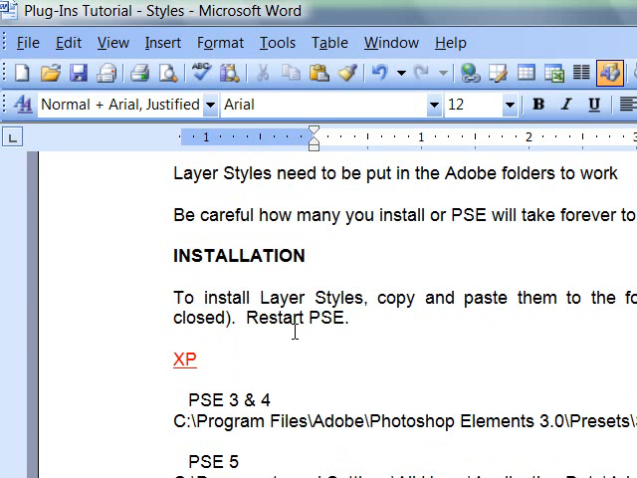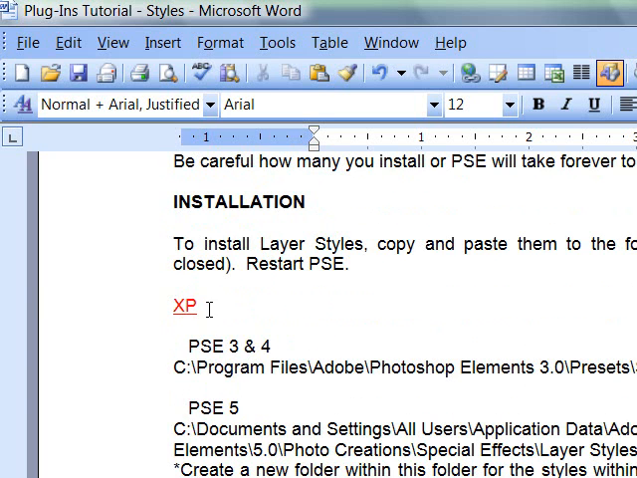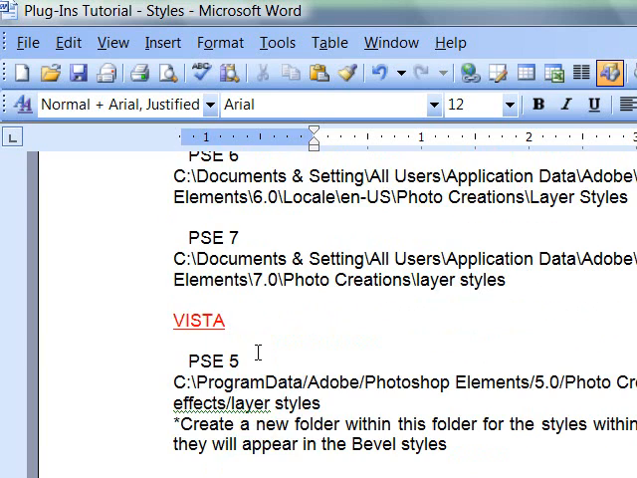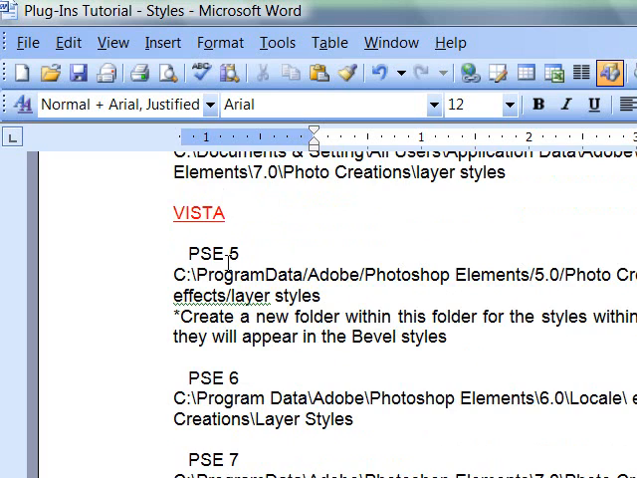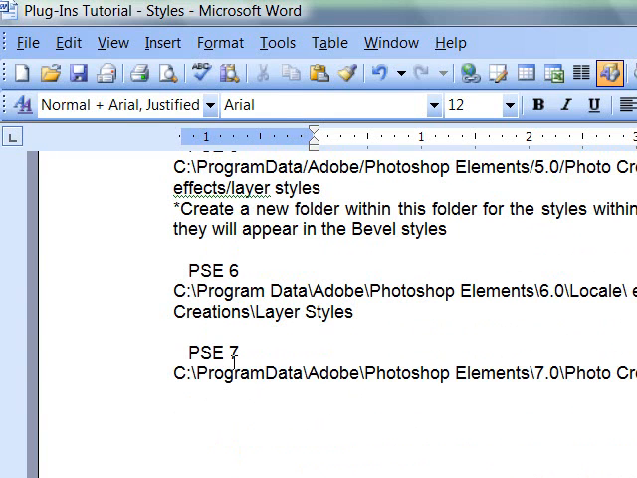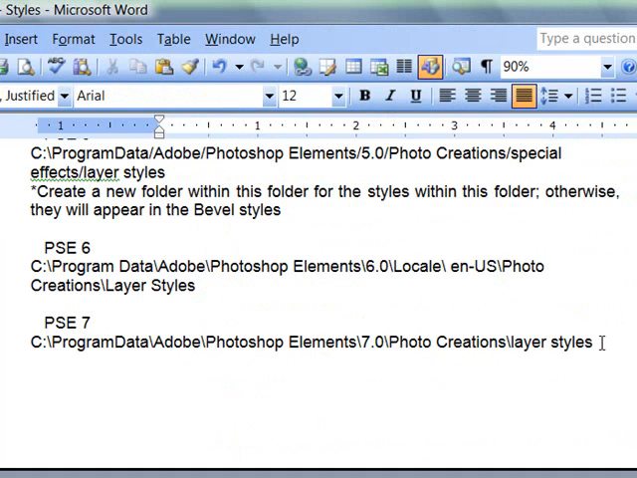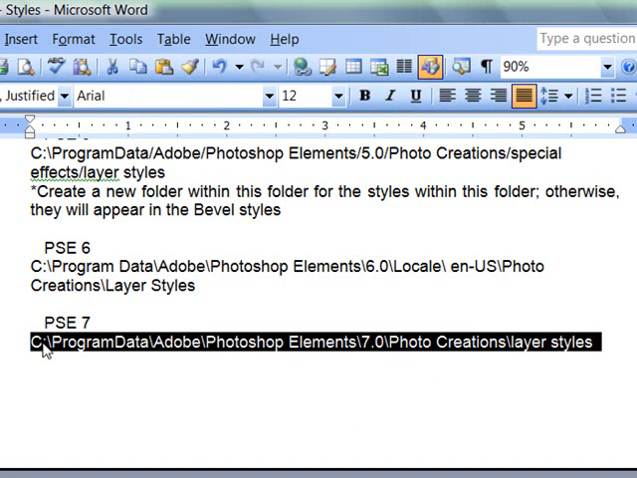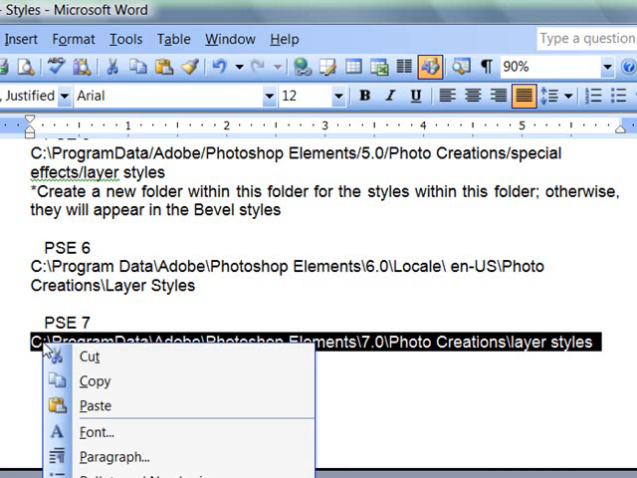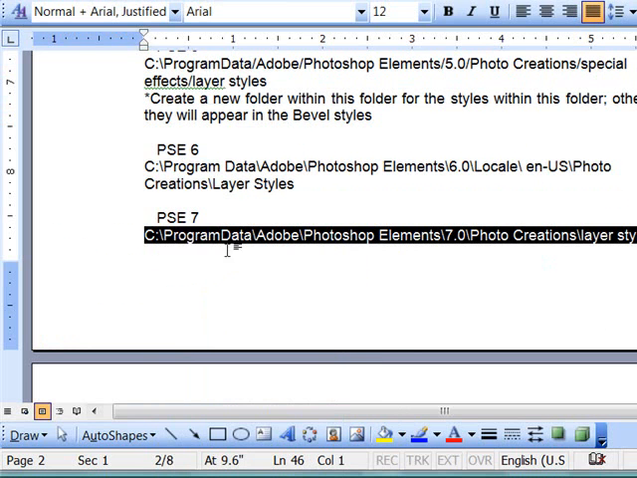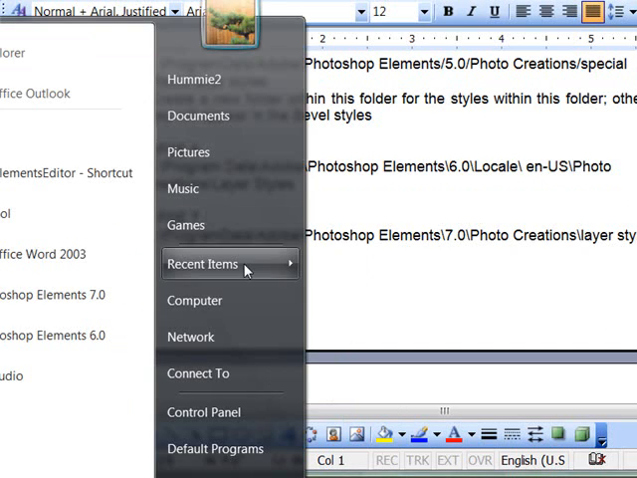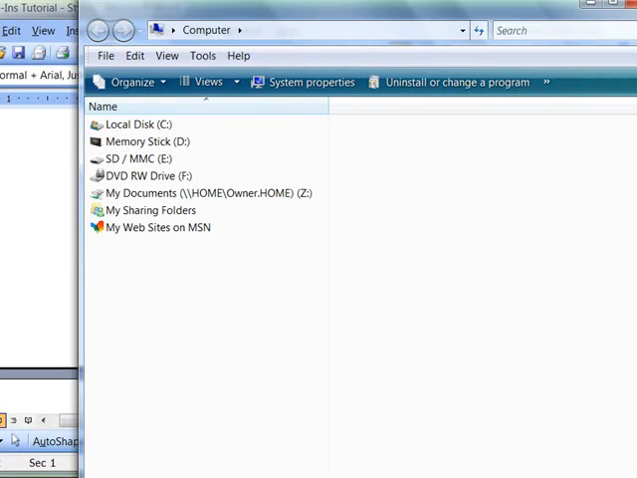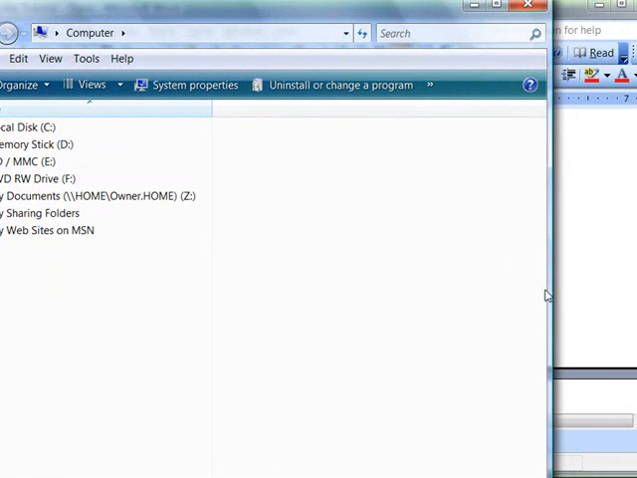The tutorial does go through XP and Photoshop Elements 3, 4, 5, 6, and 7. But I'm going to go down to the Vista instructions for Photoshop Elements 7. And here is the path where the layer style files go. If you want to, just highlight that in the tutorial, right click and copy. You can go right to My Computer. Let's make this a little smaller so you can see it.